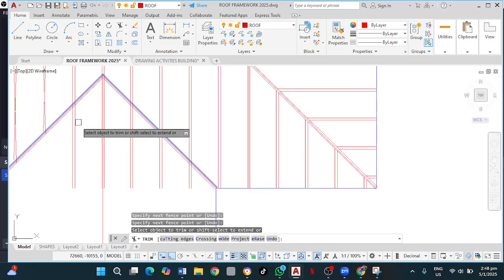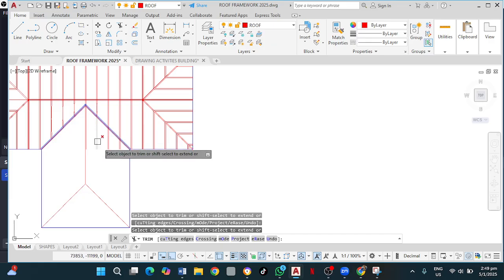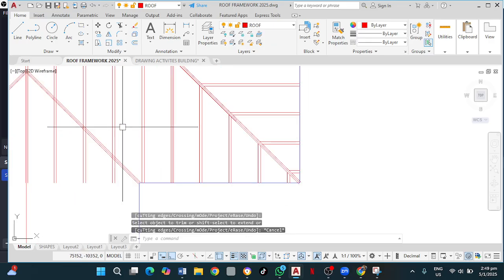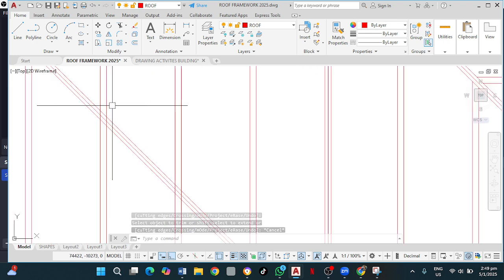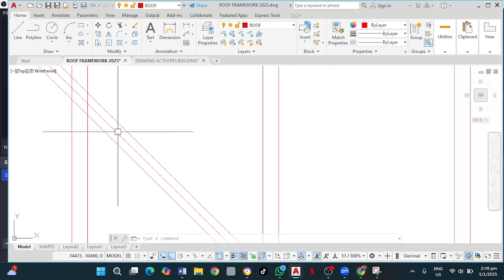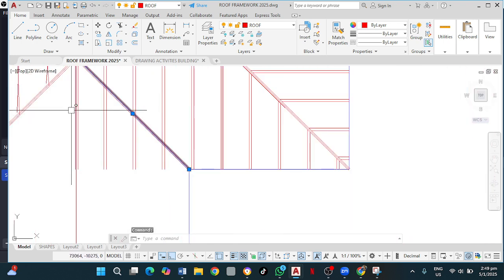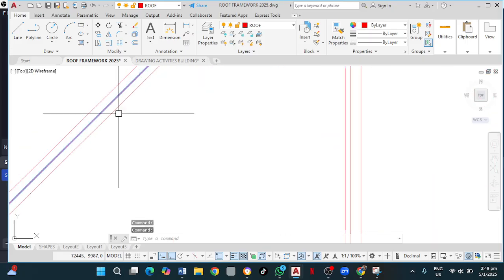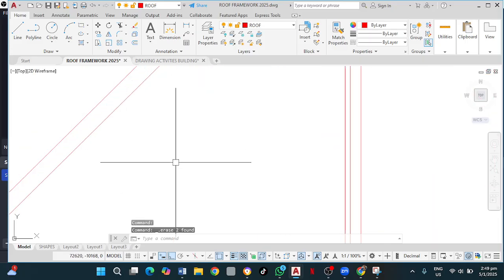My software is acting up. Okay, that software is acting up. Escape. Trim. I could delete the middle one right here. No, don't need it anymore. Delete the middle line for these as well. Those aren't needed anymore.